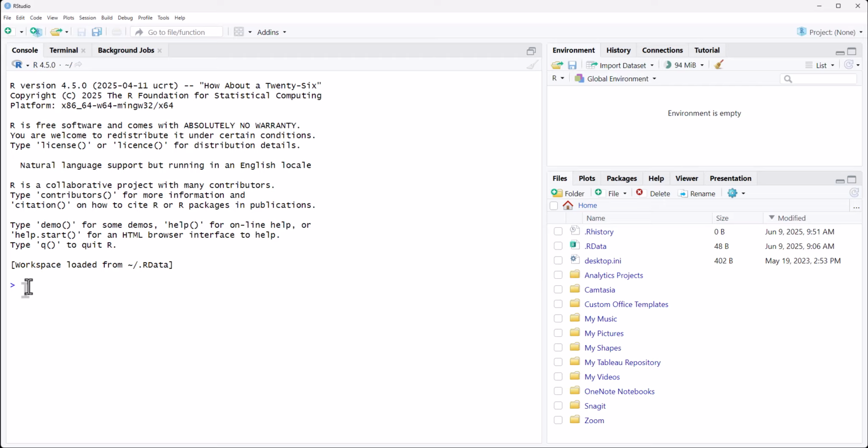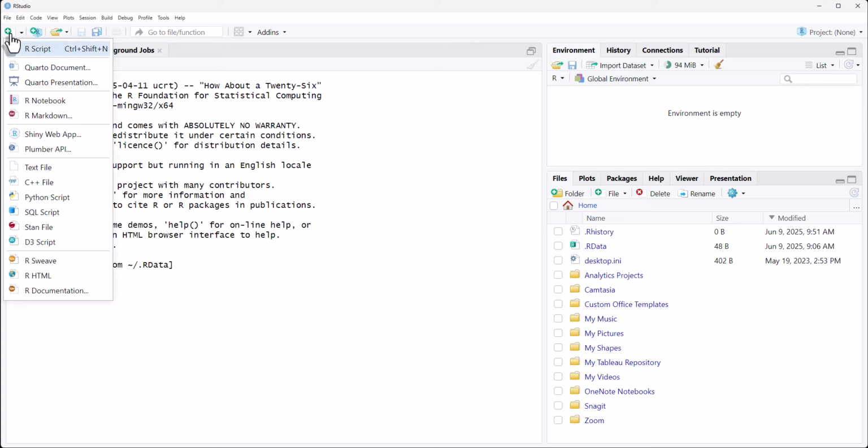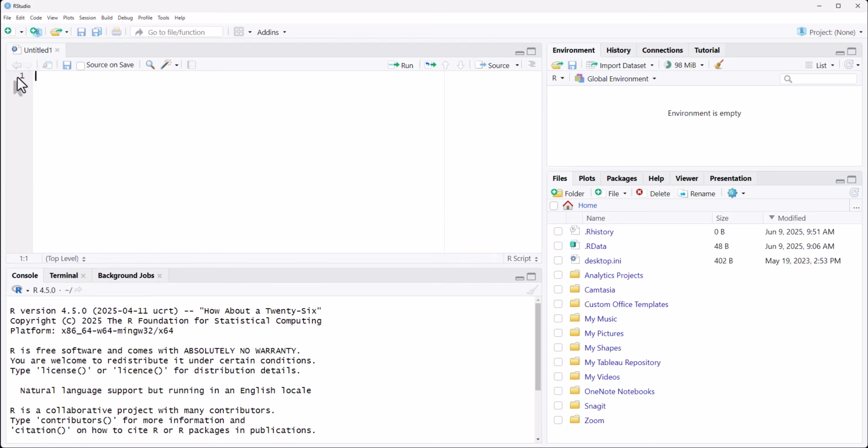So we're going to start by clicking on this plus button up here, and we're going to create a new R script. When I click on that, it's going to create a new window, and this is my source pane. So this is where my script will occur. I will type in my R commands here, and when I execute them, the console pane will show the results of those commands.